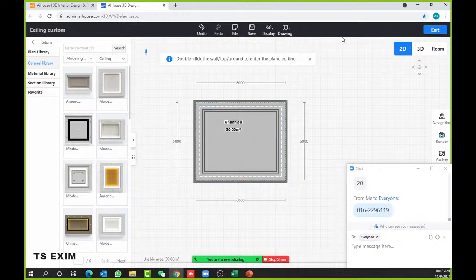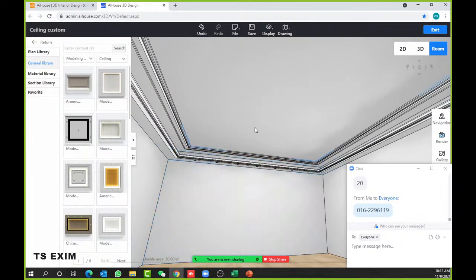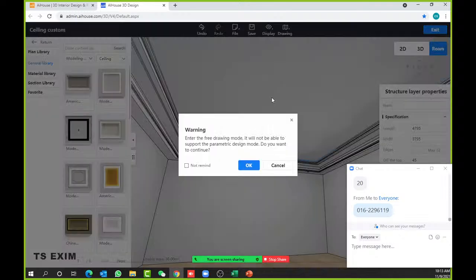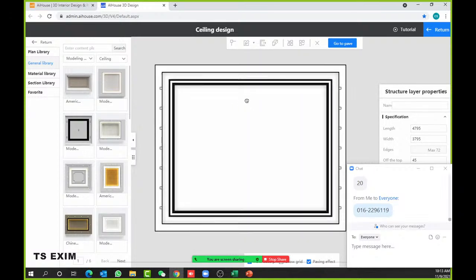Okay, guys, time's up. So we go into the room. You can see the ceiling pattern has been done already. If you like the pattern, you can use it, but usually we will modify it. You can also double click on it to enter the free drawing mode. Never mind, we'll go inside. So here is the existing ceiling.